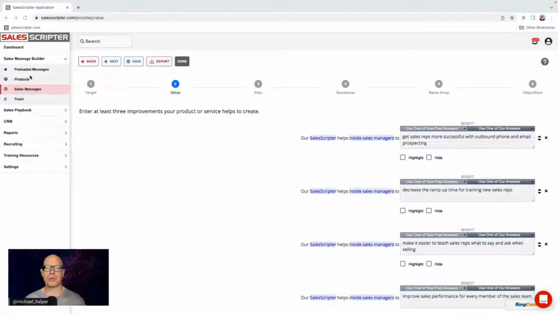create a sales script, take a step back and first create your sales message. And when I refer to a sales message, it's basically a collection of all the key things we should be communicating when we're trying to sell a product.